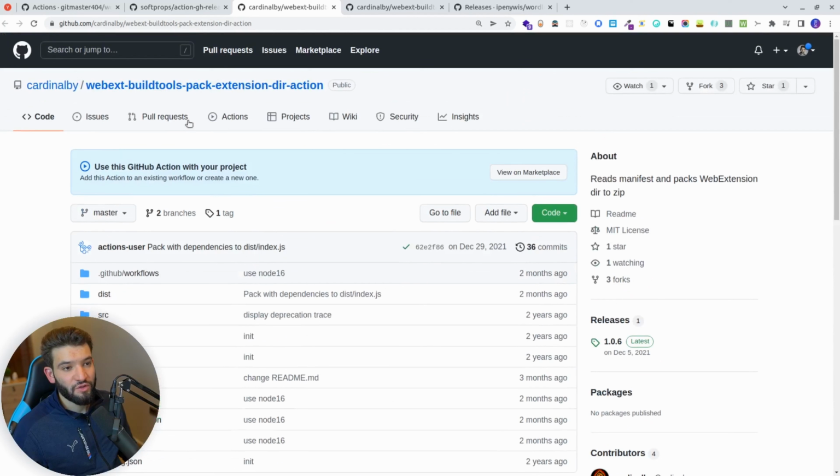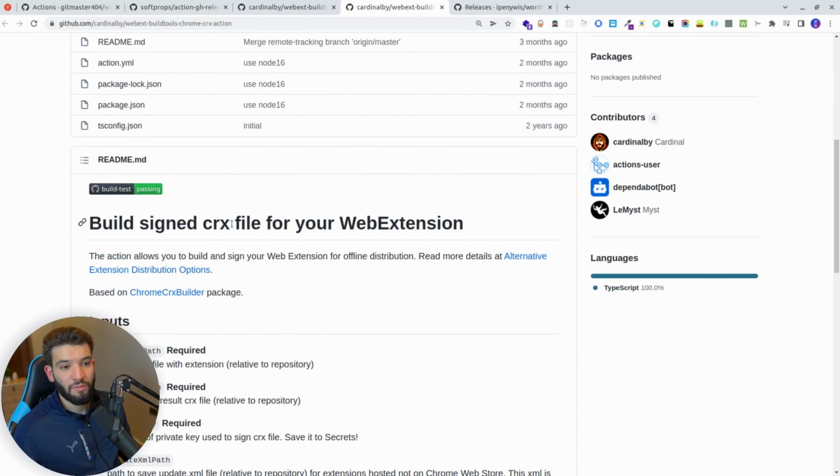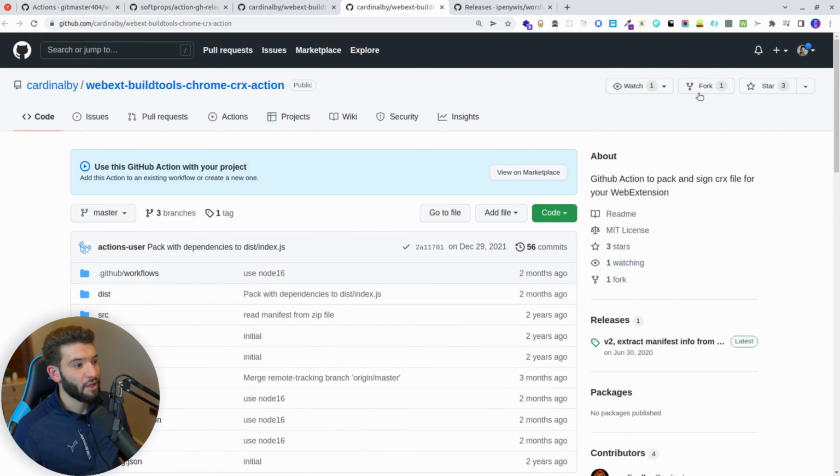So I'm going to use this to convert the extension to a zip, and after converting to a zip, we're going to use another action that takes that zip file and turns it into a CRX file, or builds it for the Chrome store, or the Chrome ecosystem, in order to make it work as a Chrome extension, and of course release it for other people to quickly go ahead and download it. So that's exactly what I want to use, so we can use all these actions.